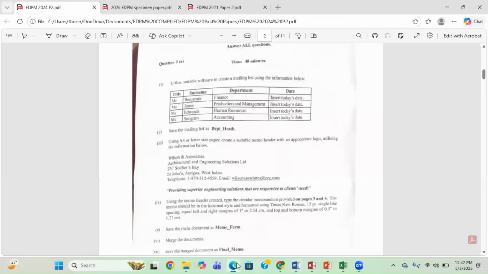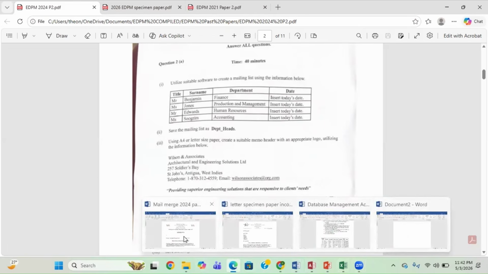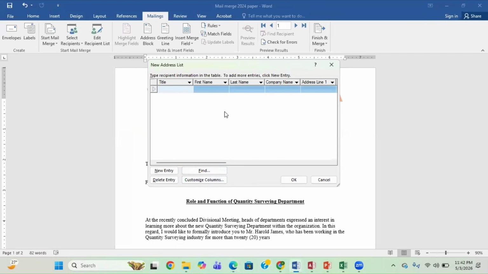So let me just go back to the question. As we're seeing, we have title, surname, department, and date. So those will be the titles or the headings, you can say, that we will need in order to insert the recipient information or create the mailings list. I'm just going to create that as quickly as possible.